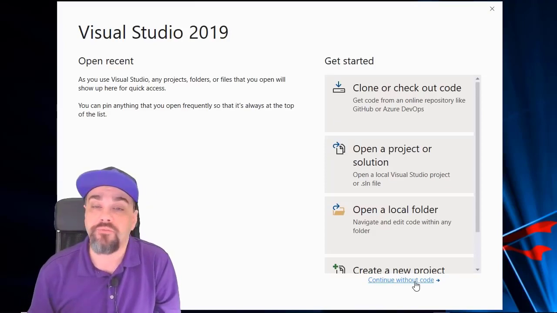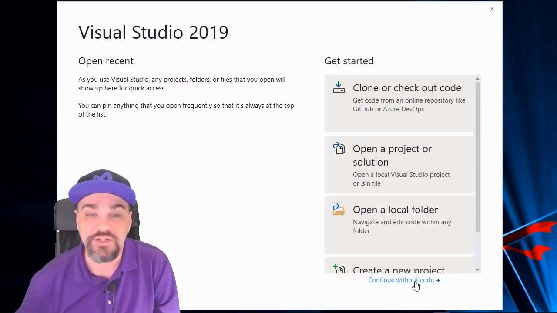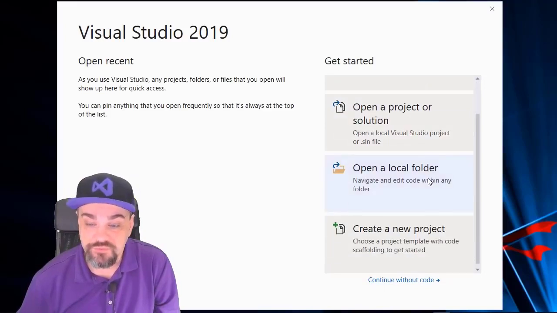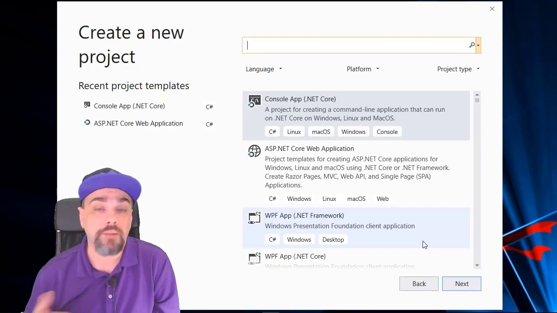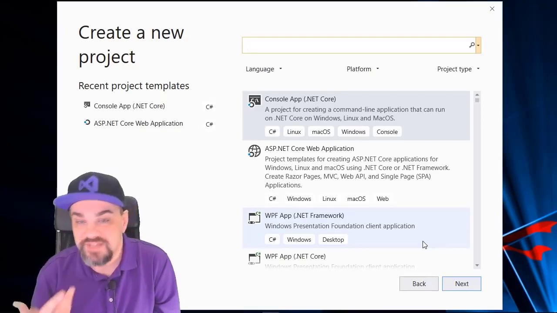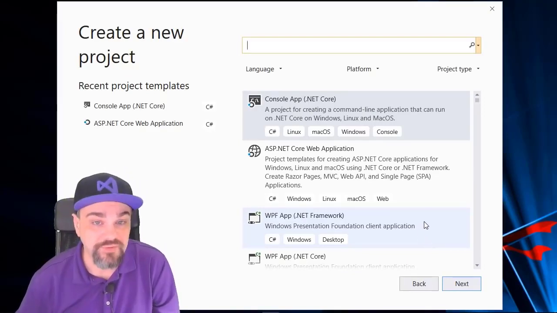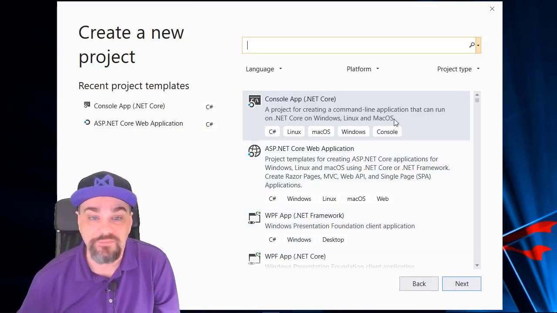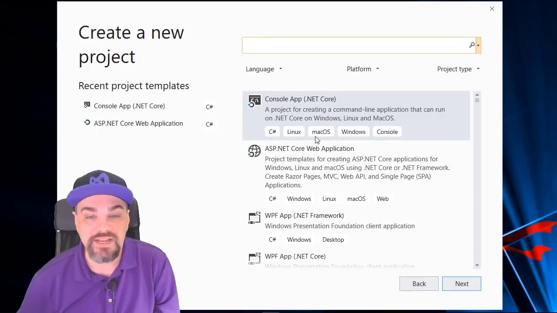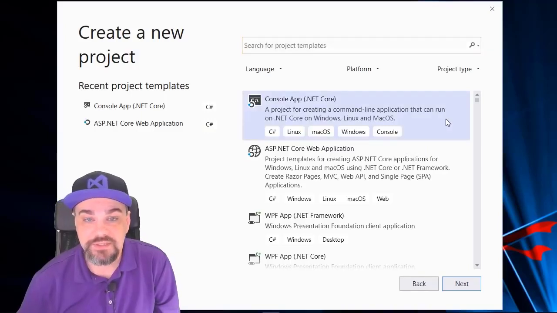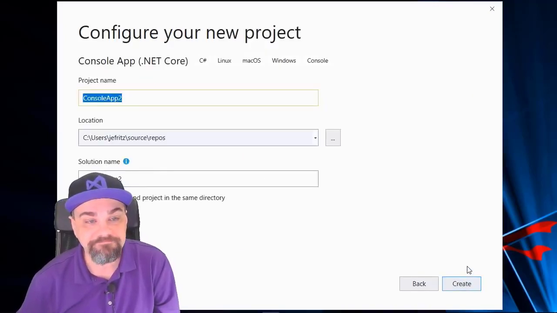Let's get started and build our first .NET Core console application using C#. I'll scroll down and choose the Create New Project option, and it'll prompt me to choose from a series of templates that come as part of Visual Studio. The one we're looking for is right at the top, console application with .NET Core. It's built with C#, it can run on Linux, Mac OS, or Windows, and it's a console application. So I'll choose that and click Next.